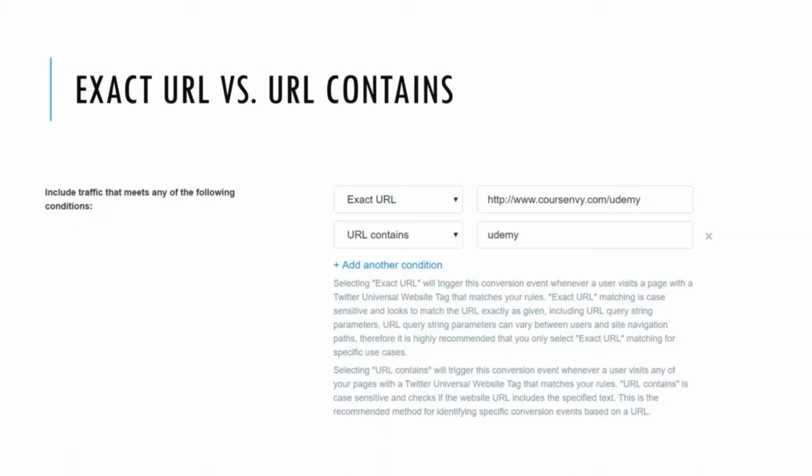For example, maybe they input into the address bar directly CourseEnvy.com/Udemy and didn't find it on Google where it has the www parameter. But let's say I forgot about a blog post I created that included the text Udemy in the title or URL of that blog post. Now this Twitter audience will be skewed because it's not only collecting the traffic to the exact URL, CourseEnvy.com/Udemy, but it's also collecting traffic from that random blog post that included the text Udemy. So just be careful when using URL contains.